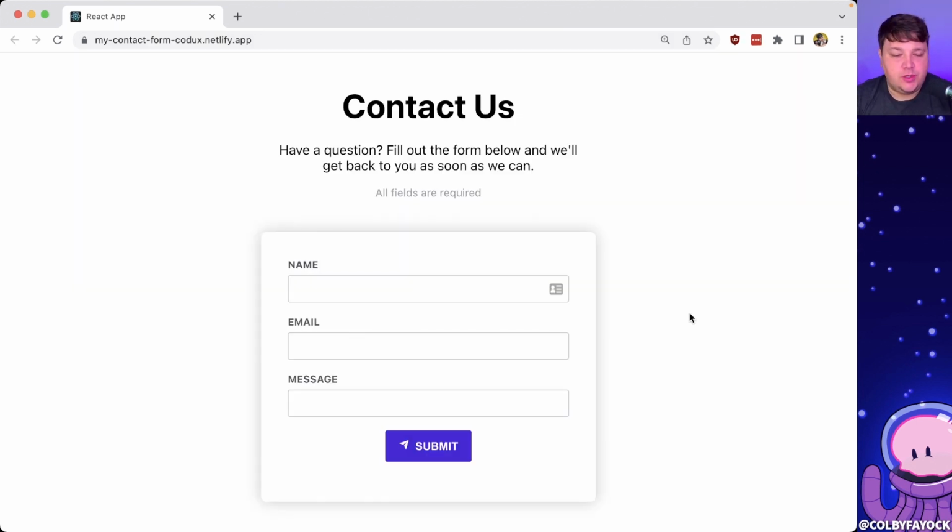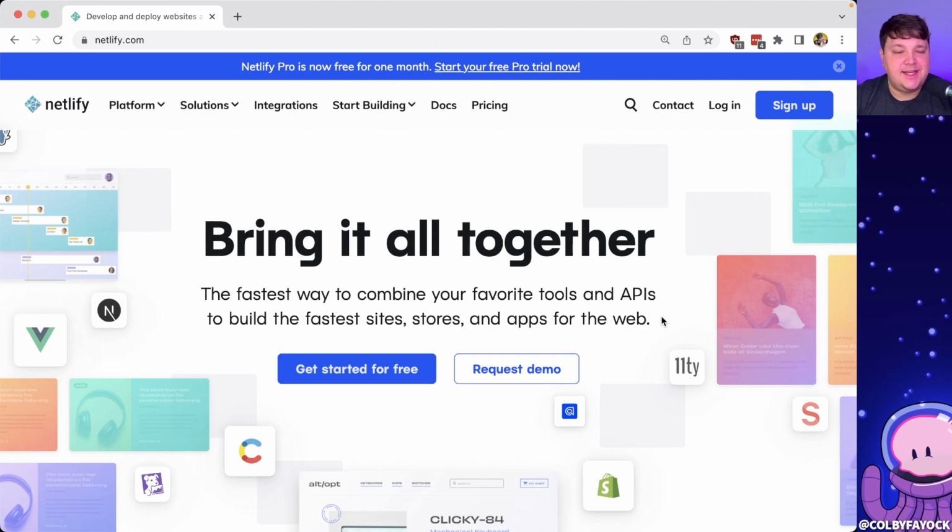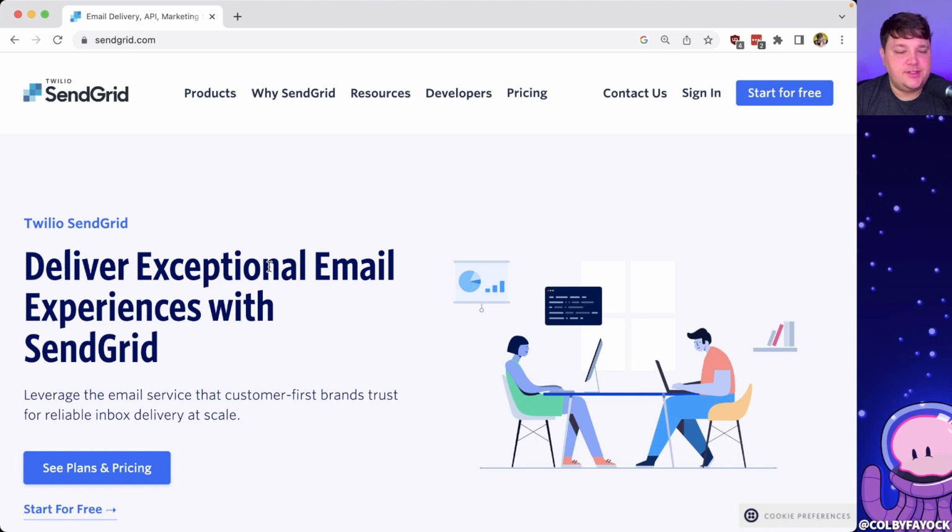So to see how this works, we're going to build a contact form where we're going to build this entire UI using Codux. Once we have all the UI built, we're going to wire it up and deploy it to Netlify where we're going to use Netlify serverless functions to send an email using SendGrid.